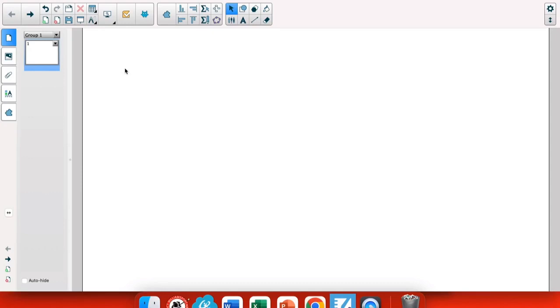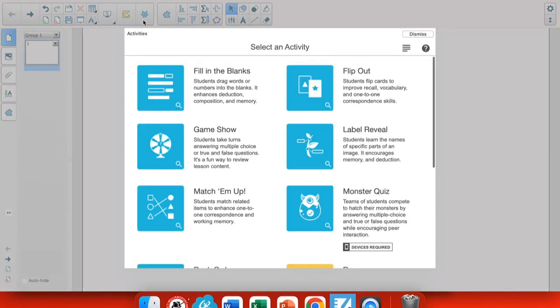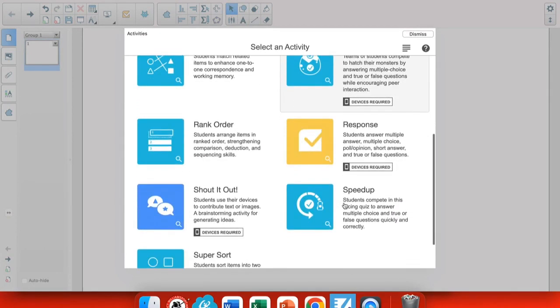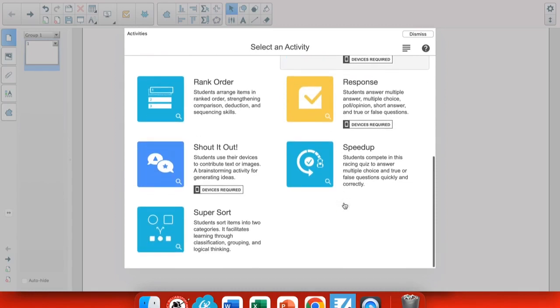In this video, we're going to look at Smart Notebook activities and how you can engage your classroom using them. The activities can be found up here next to responses. It's the one that looks like the little blue alien. Once you select it, you can see you have a lot of choices of activities that are pre-made for you that you can enter right into your Smart Notebook.